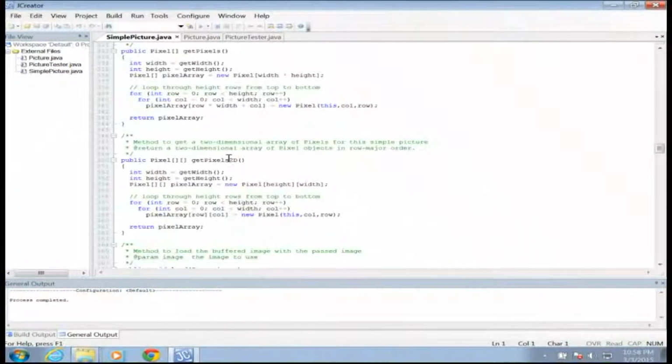We saw when we were exploring pictures in our last video that we were looking at rows and columns of pixels, individual pixels, and our Picture Explorer allowed us to click on a particular pixel and extract the red, green, and blue information from it. So what we're doing here is we have a method that will get a two-dimensional array of pixels from this picture. And it's going to be doing it in row major order, which means it's doing row by row, column by column. And so what this does is this creates an array of pixels.